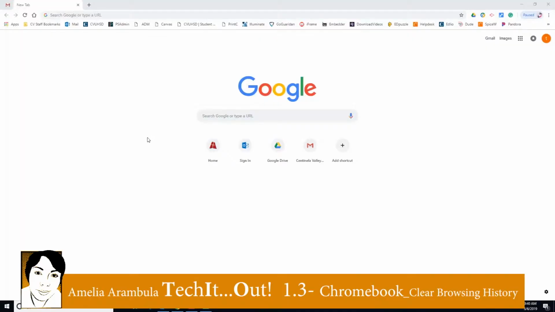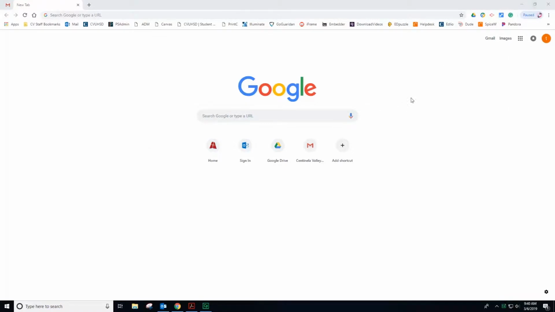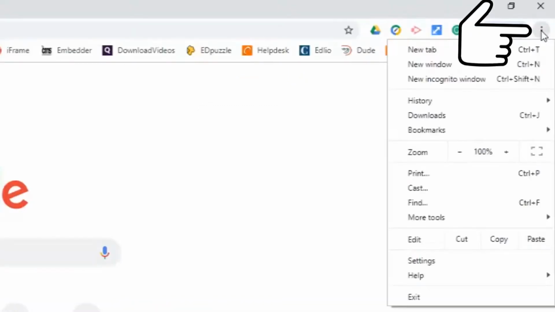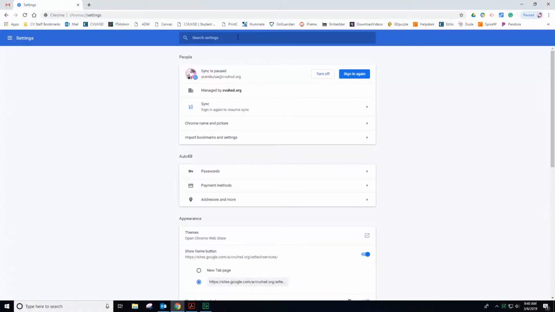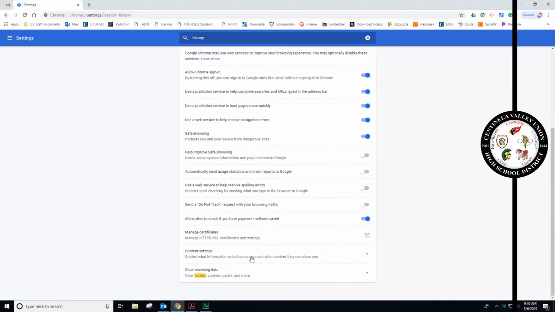Lesson 1.3. Clear browsing history in your Chromebook. In your Chromebook, hover over the ellipsis icon on the top right corner and select Settings. In the search bar settings, type History and scroll down to find Clear Browsing Data.